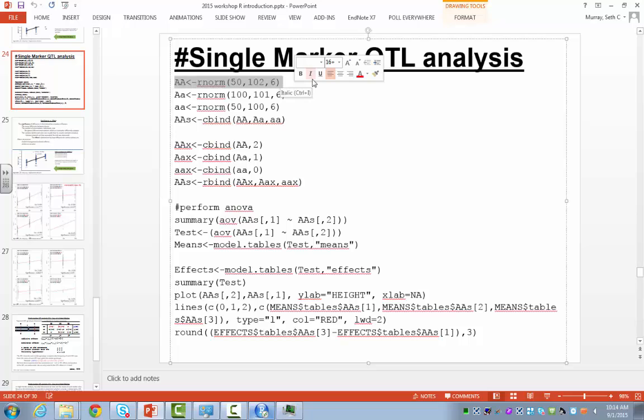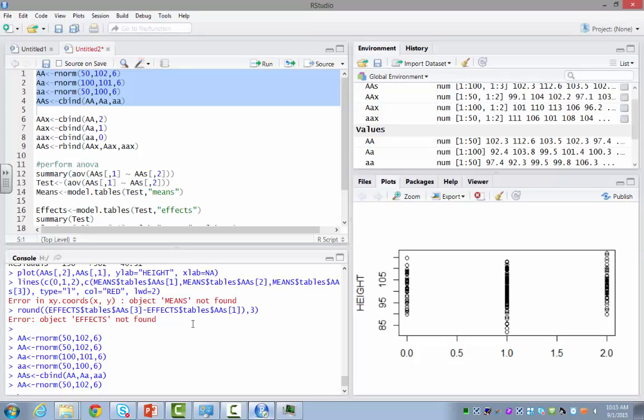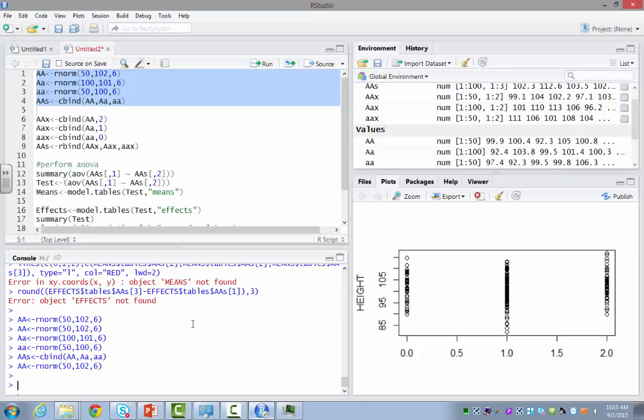Capital AA, less than dash, so that's our equal sign. That's assigning that object some function or numbers. rnorm, R-N-O-R-M, parentheses 50, comma 102, comma 6, close the parentheses. So I'm going to do that right now. Okay, and it looks like nothing happened.